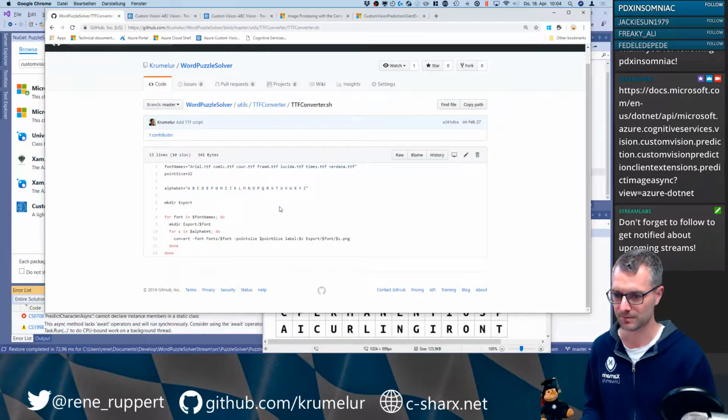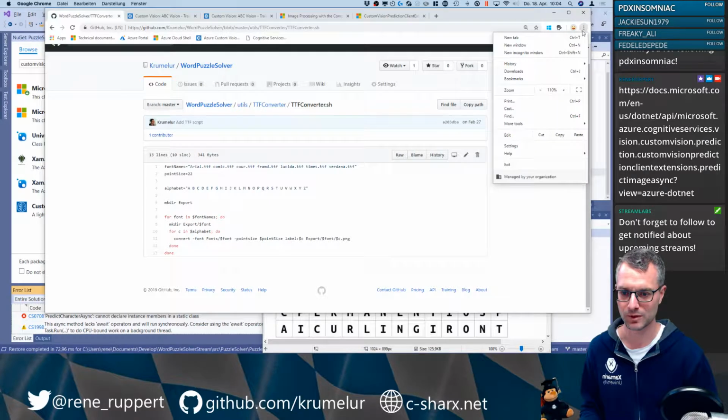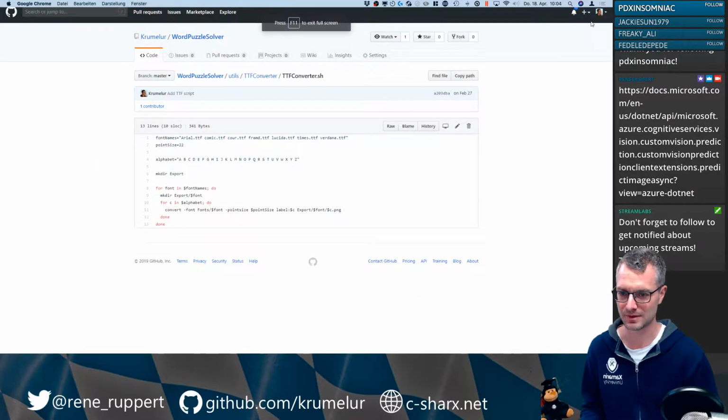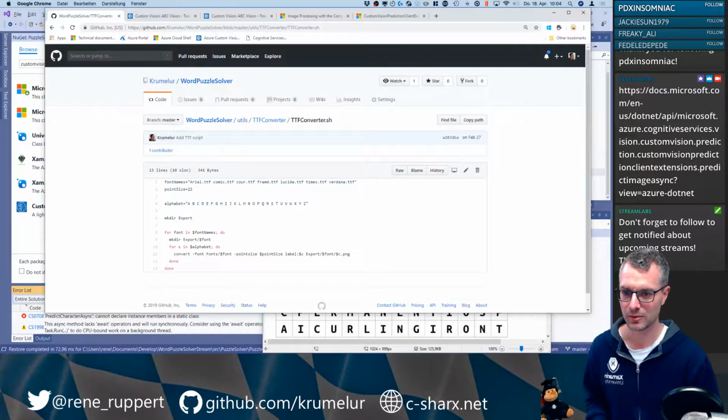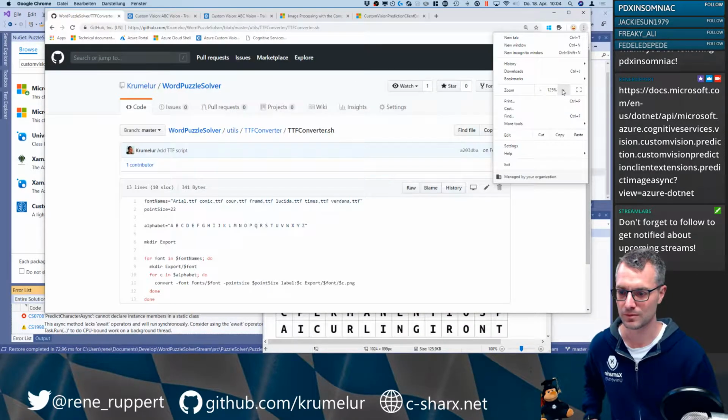So I don't know, why can't you zoom with Control+ in Chrome? It's the only browser where this does not work. Go back here. Zoom, there we are.